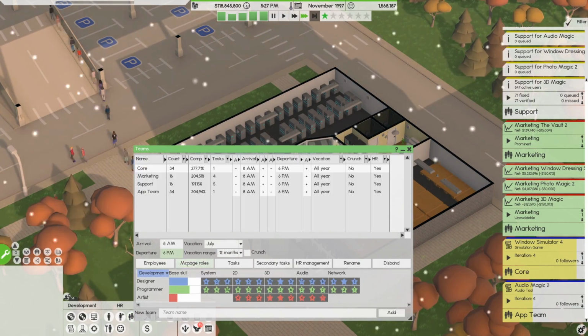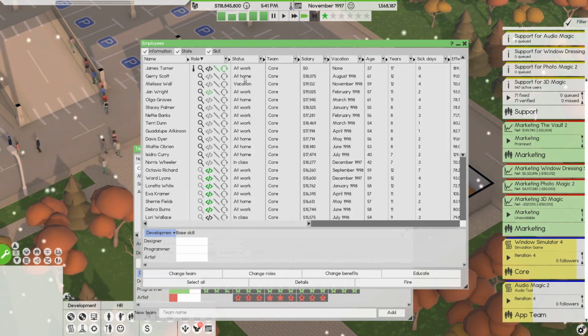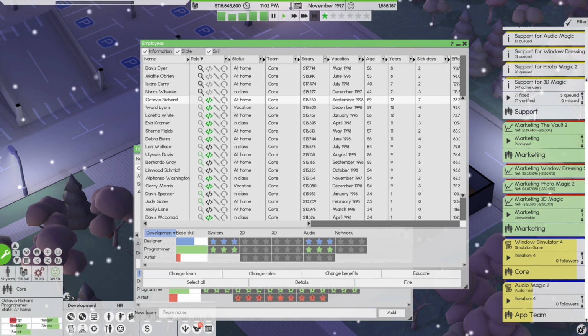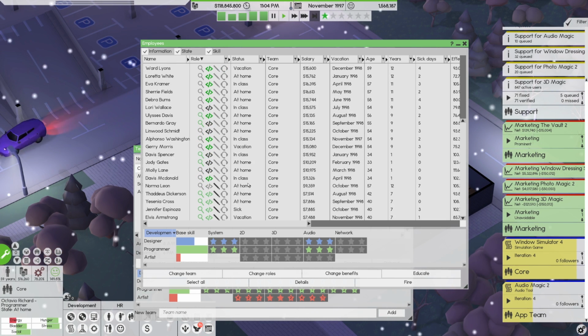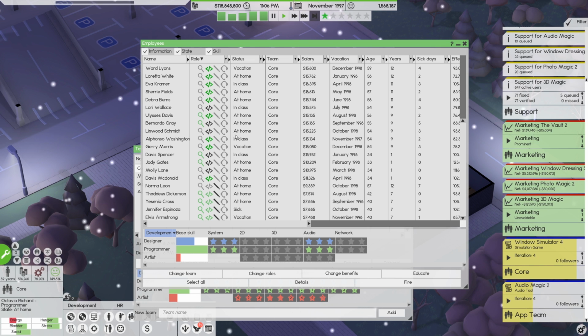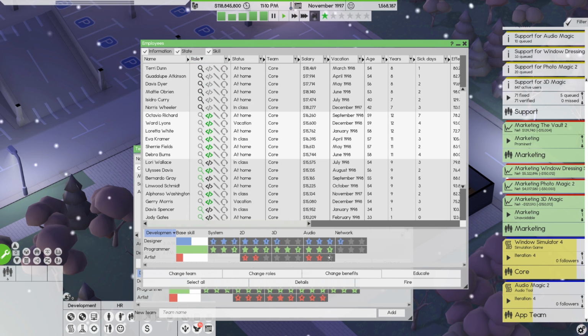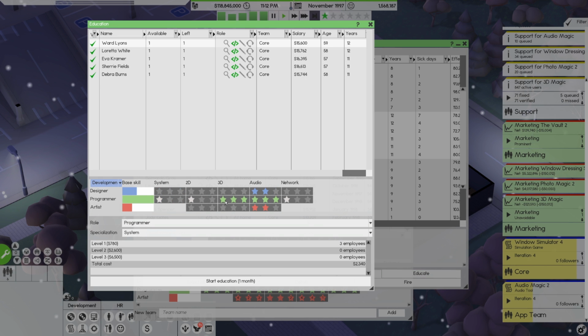Let's have a look. So core team, designers are back. That's good. Let's send out programmers for education if they need it. Oh, it's really hard to tell who's who because it's kind of, especially when the highlighted green, I can't really tell. Educate, 3D programming. Okay, you can also do system.